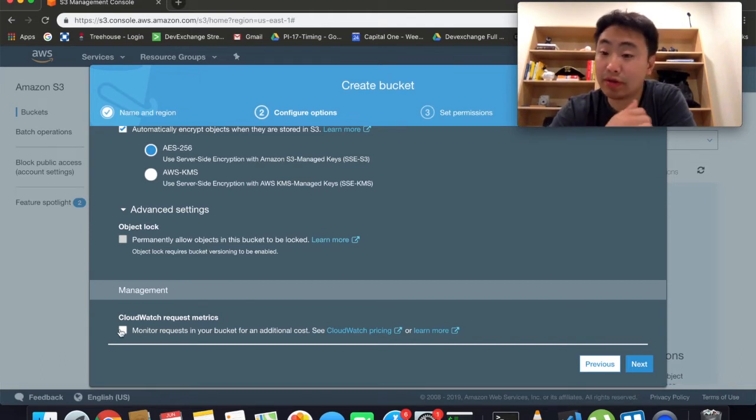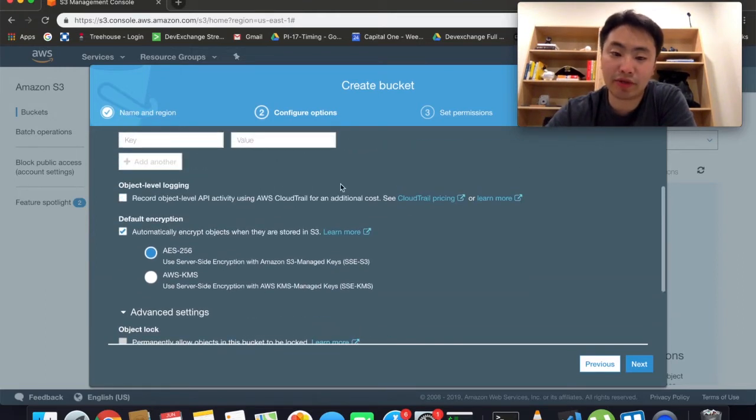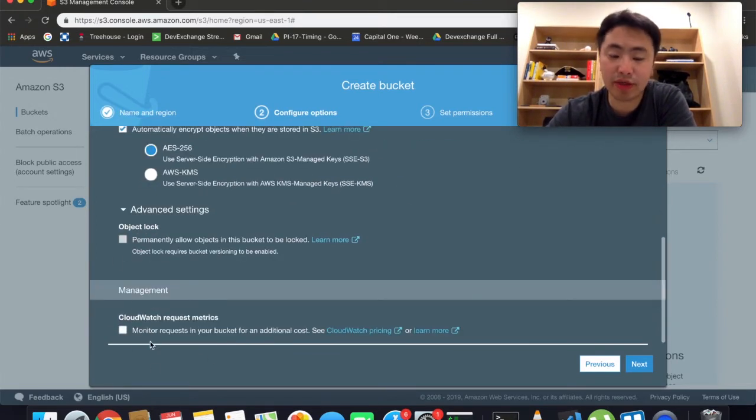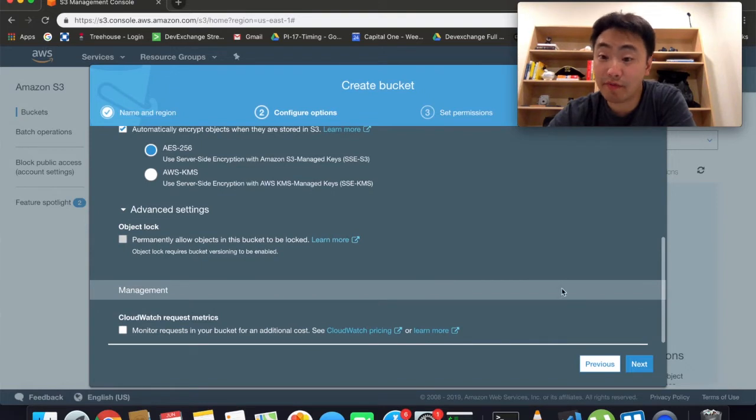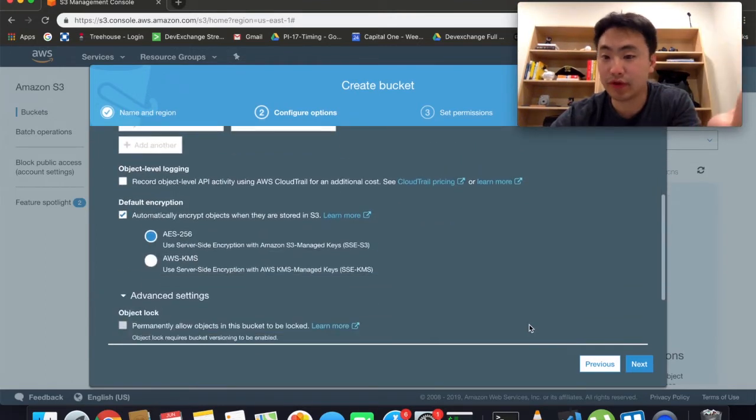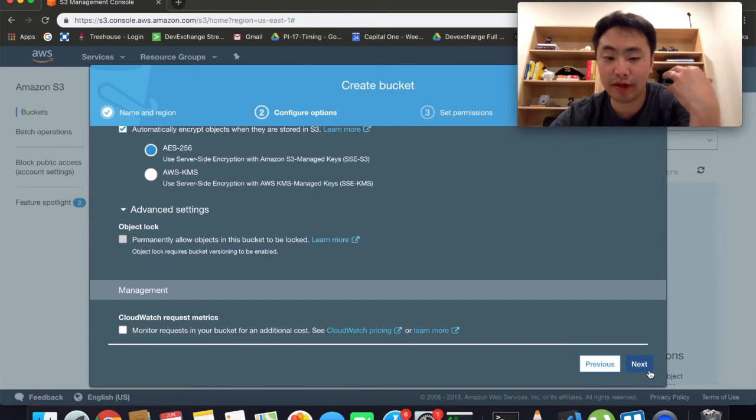CloudWatch is another monitoring service. Just like CloudTrail, it requires payment, so we don't really need to do this because we're just testing things out. But that's pretty much it. All of these are actually really good features, so don't let them hang you up from using this service. It's very, very easy to use.